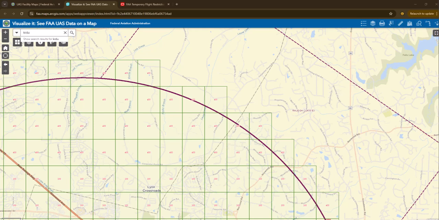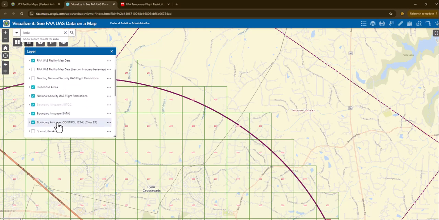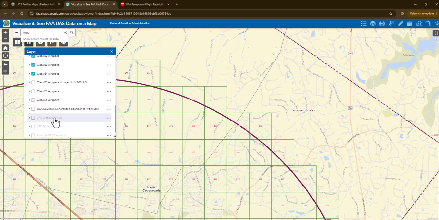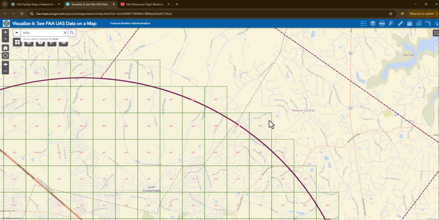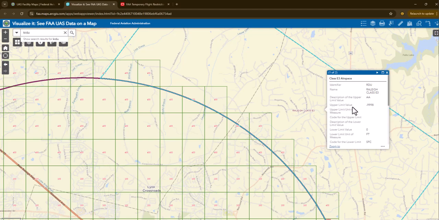So if this tool is not meant for pilots, but rather LAANC approvers, why do I think that this is such a great study aid? Well, let me show you. So if I come to the layers and I pick Class E5 airspace with a limit of 700 feet above ground level, right? And I now come in to Class E3 and click on this, I can see that Class E3 is defined from the surface to just under 10,000 feet, which makes sense, but there's no UAS restriction, right?